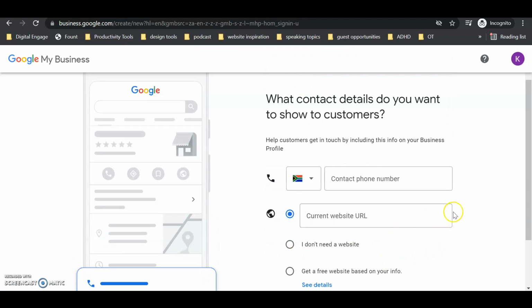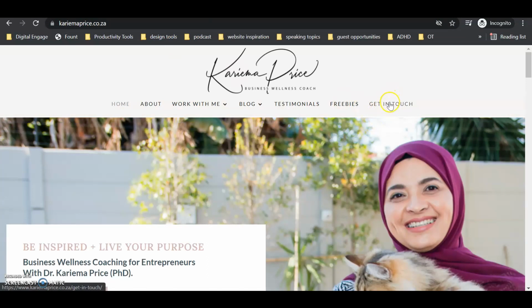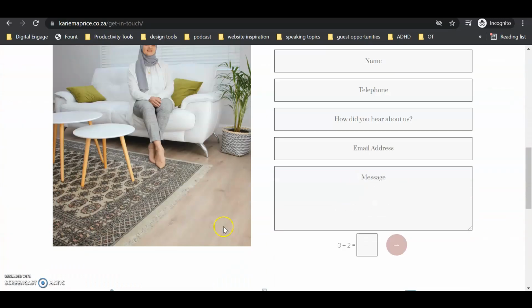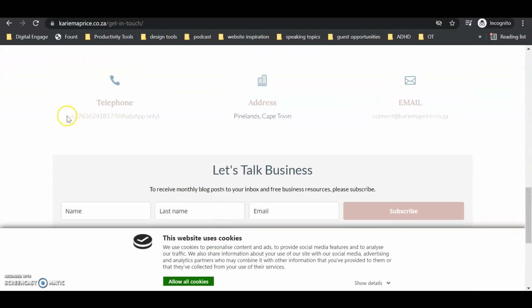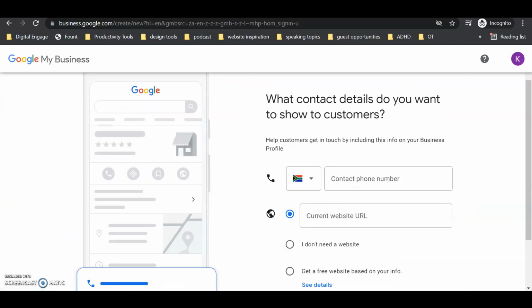Now this step is all about adding information that will display on your panel so that customers can get in touch with you. So if you have an option to add a phone number as well as a website, I recommend you add both. So in Karima's case, I'm going to just go to her website quickly. Karima Price. Okay, and check out on her contact page what her phone number is so that I can add that in. So this is her number over here. I'm just going to copy that and stick that in there.